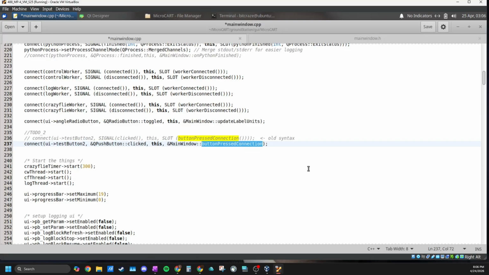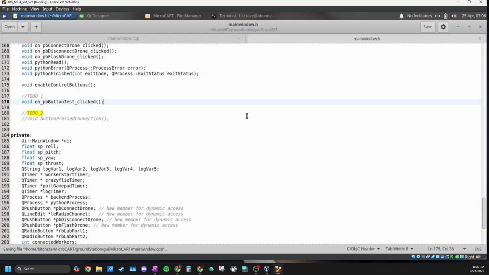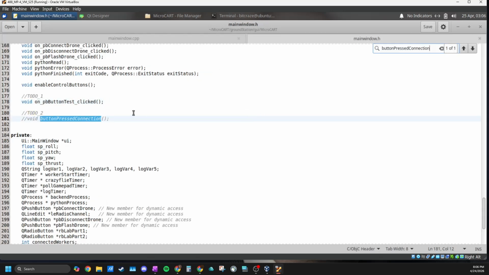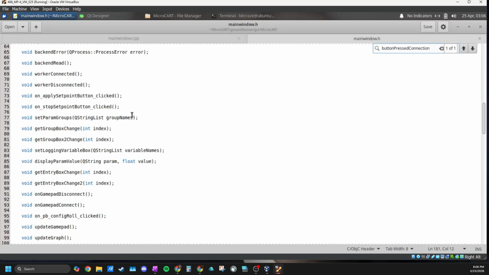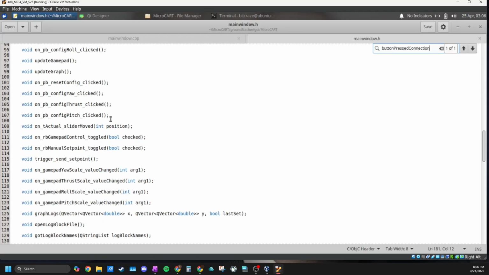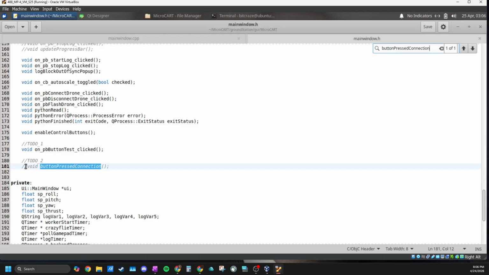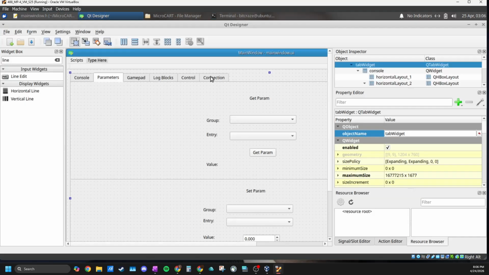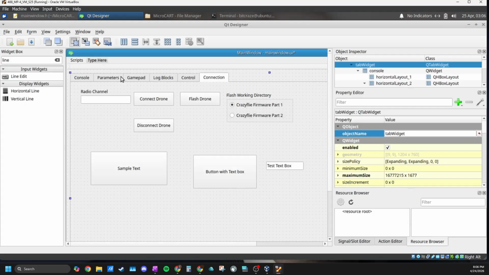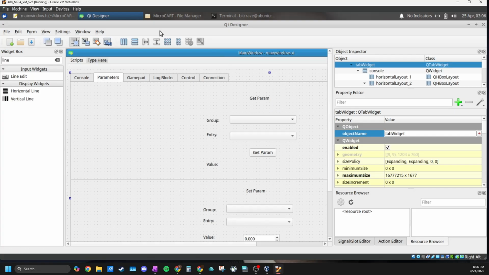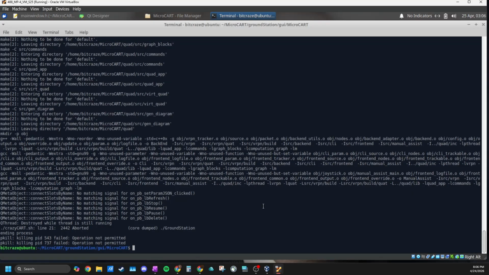So we grab this. We're going to go to the header file, and this also needs to be in the slots portion of our header file. So we're going to add this to the bottom. We should be able to see how it looks. This is what we should see when we start it up. I guess I'll start on the parameters tab. So we're just going to do make this time.